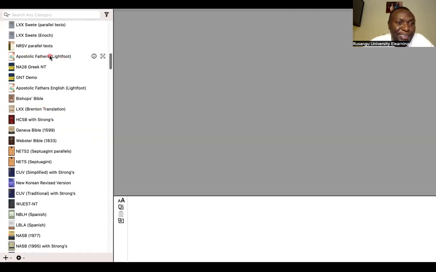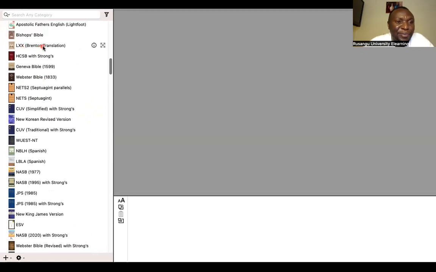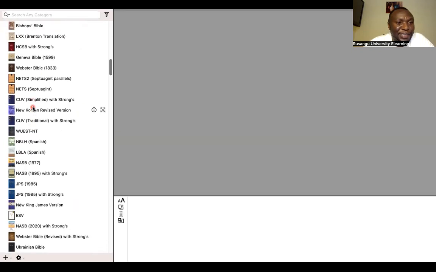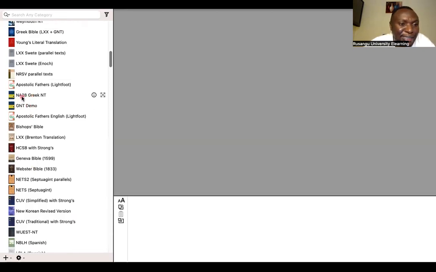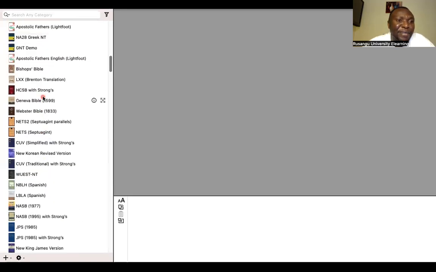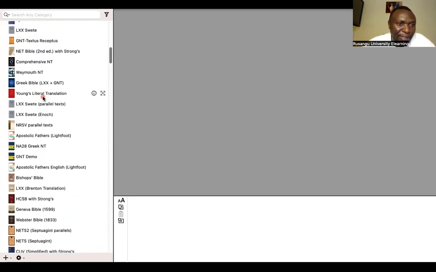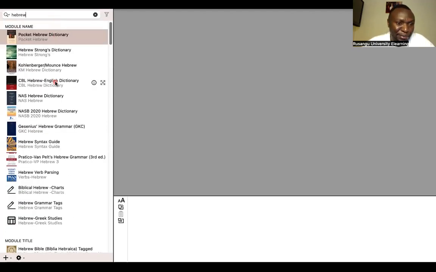Apostolic Fathers by Lightfoot. This is a primary text because it's the Apostolic Fathers. Okay, there we are. So we have LXX, that's another Septuagint translation. Okay, then within here also, you should have a Greek New Testament. Okay, there's a demo. But the demo is found in the free version. Now that you have bought, you should have this one, NA, Nestle Aland 28th edition, Greek New Testament. I am hoping also that you have the Hebrew one for the Old Testament. If you are not sure here, you can just type out there what you are looking for, Hebrew.